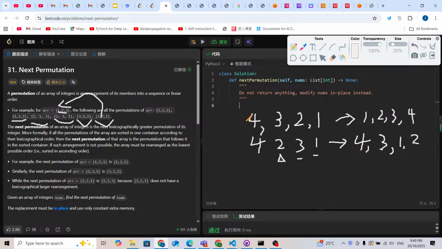So let's check this example. If we have a number like 4, 3, 2, 1, this is already the maximum number. So if we want to find the next permutation, it's going to be 1, 2, 3, and 4. So what about this number? 4, 2, 3, and 1.